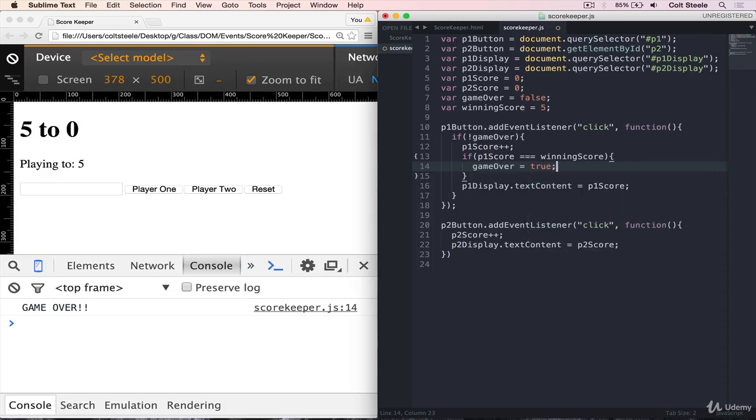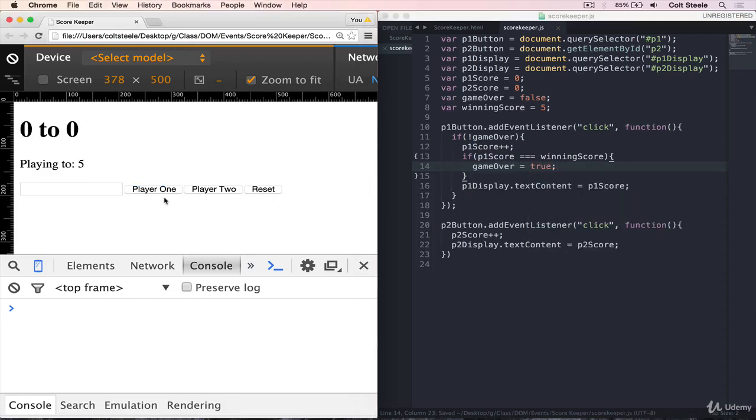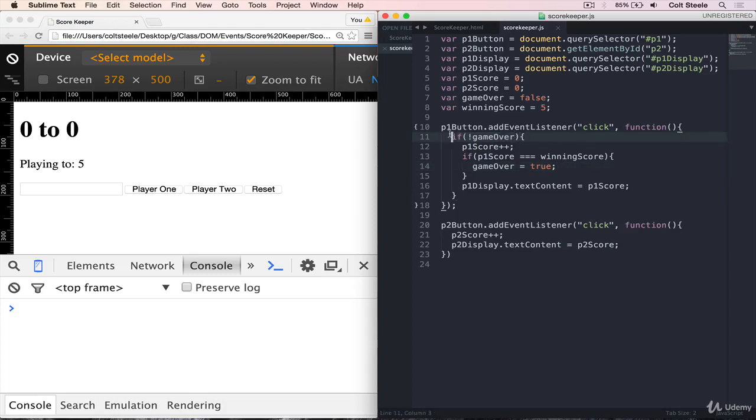So what that will do for us, I'll show you if I refresh, is it will prevent us from adding more to the score. Because game over is true, this little check up here checks, is it game over yet? And if it is game over, none of this code runs. So let's try that. I get to 5 and I'm stuck. I can't increase it anymore. However, I can go to player 2 and increase that score because our logic is only for player 1.